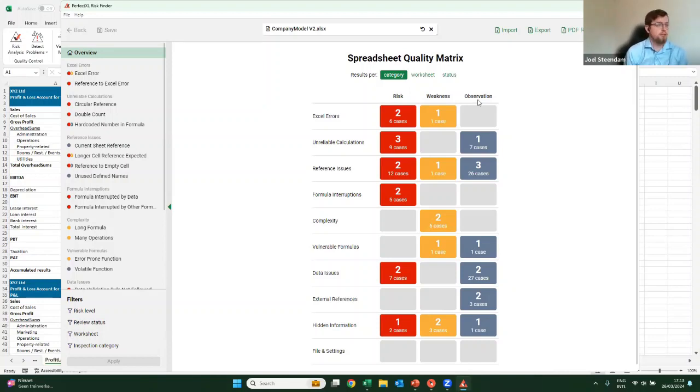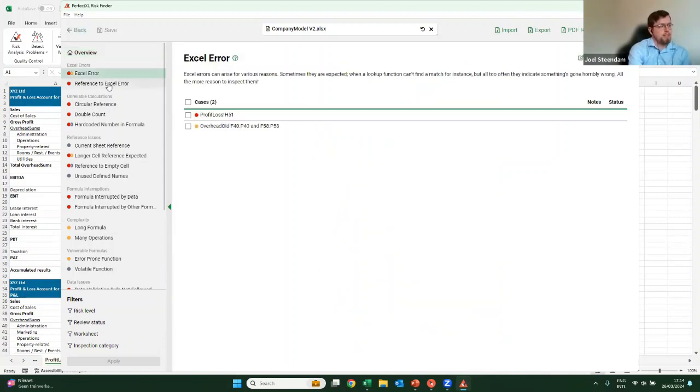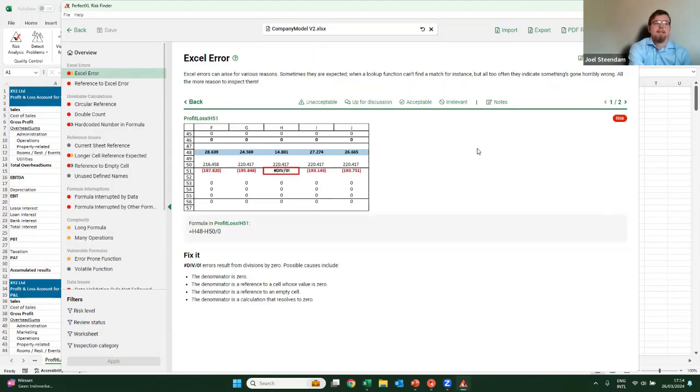Let's hop into a super clear example. On the left here, this overlaps with these categories that we see in this matrix. The first example is just Excel errors, really straightforward. I see a little introductory text. What is an Excel error? Why might it arise for various different reasons? And I see a couple of different references as to where Excel errors have been found in my model. If I click on the first case, I'll also see a screenshot of that actual location in my Excel model, which is huge.